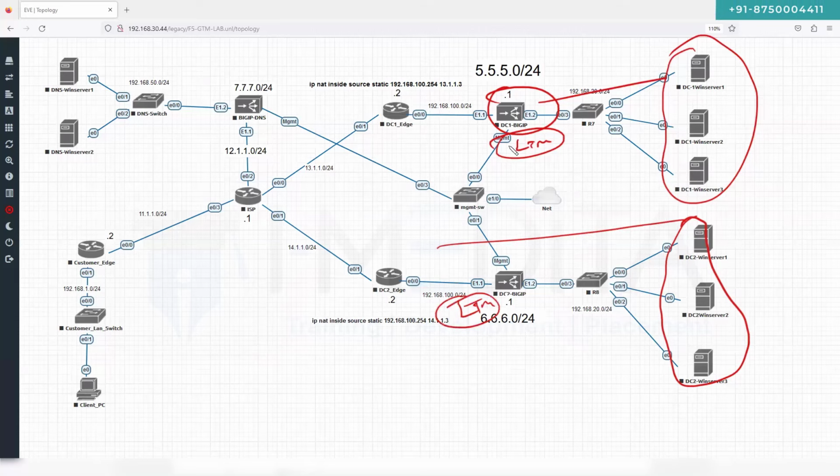Ideally in production, the LTMs will be in HA, correct? But here, I'm not teaching you the LTM, right? Therefore, I decided to keep the LTMs standalone. Now the application is hosted in both data centers in this example, and then Big IP DNS is there.